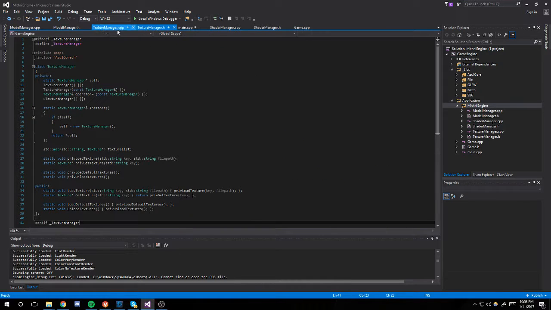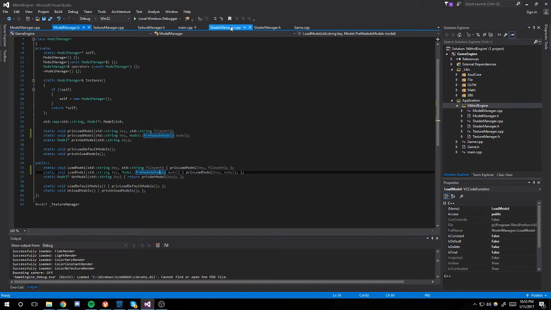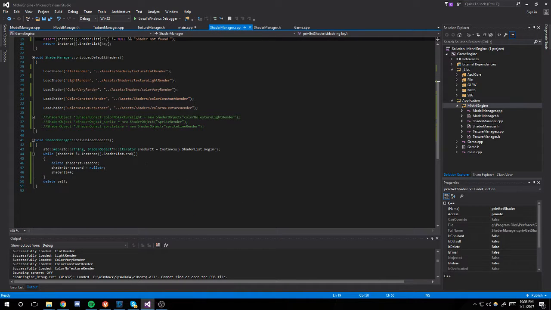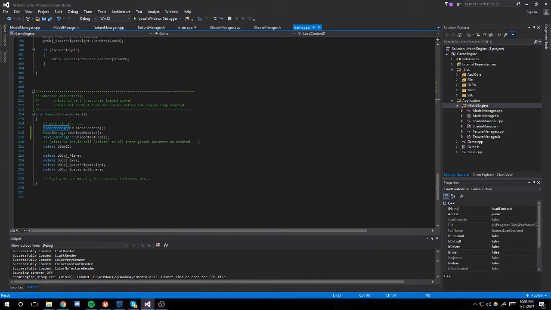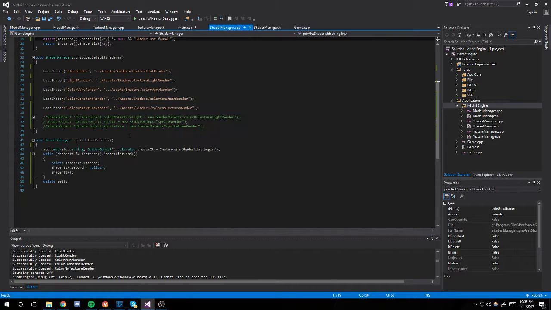And my texture and model managers, again, are set up the exact same way. For unload shaders, this is called at the very end when the window is closed out, and unload content is called. I just call unload shaders, models, and textures on the respective managers. What this does is create an iterator at the beginning of the map. It iterates through the map, deleting the value of each iterator, so the second pairing. I set it to null pointer for good measure, and then I increase the iterator. And then after deleting everything, I just delete self, the instance of itself, because we're not going to use it anymore. It's called when it's closed out.